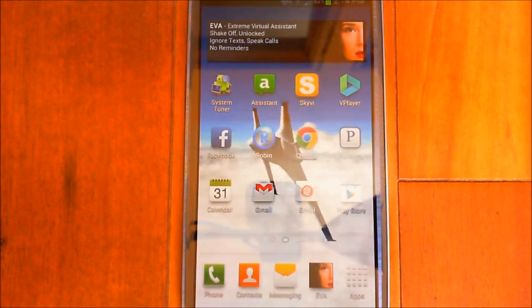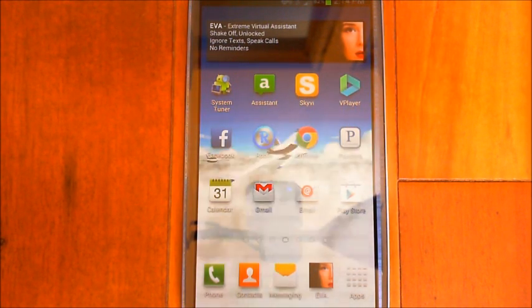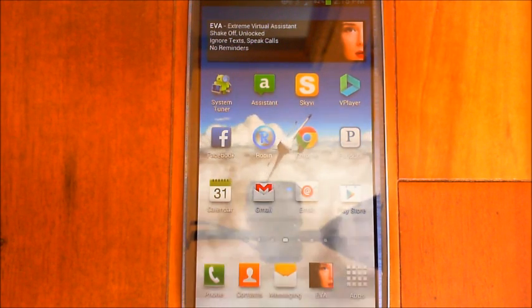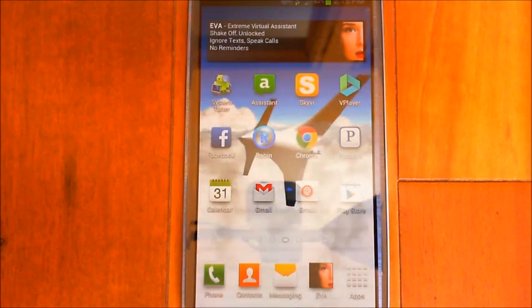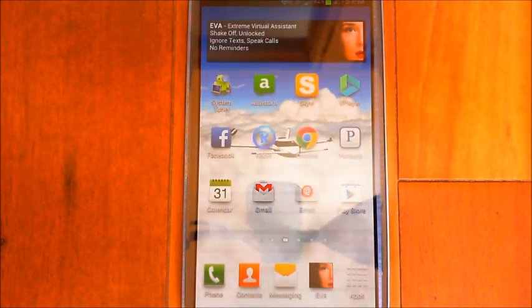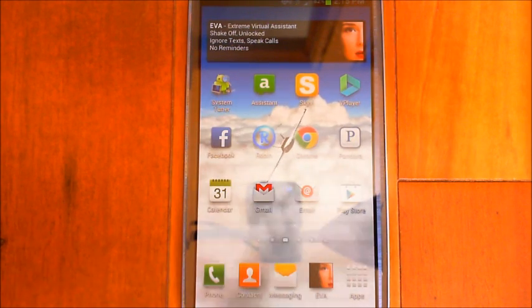With EVA, you can actually assign the home key to EVA, so when you double press the home key, EVA will come to the front. You cannot do that with Assistant, although they say you can. I haven't been able to get it to work. And Skyvi, you certainly can't do that.